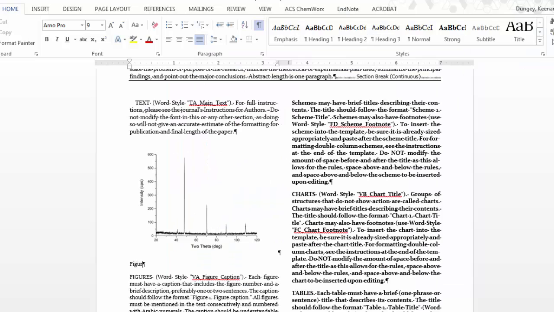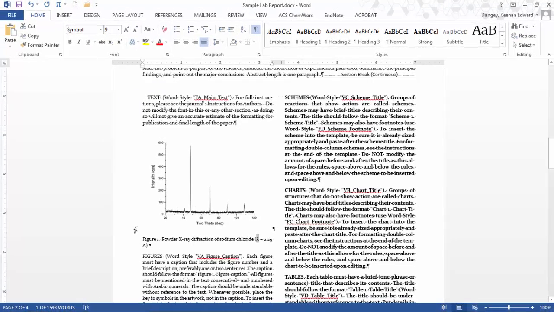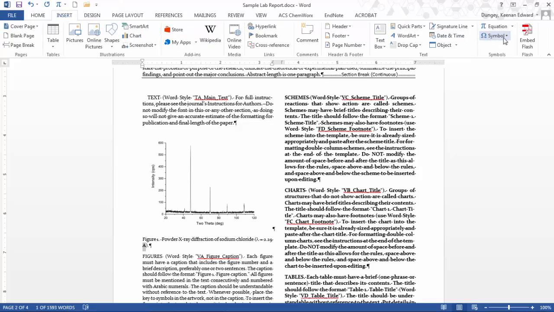We've made our figure. Figure 1. This is powder X-ray diffraction of sodium chloride, and our wavelength 2.29 angstroms. We want lambda there for wavelength, and we want angstroms here. Insert symbol angstrom. There we go. So we have a descriptive caption to go with our figure.